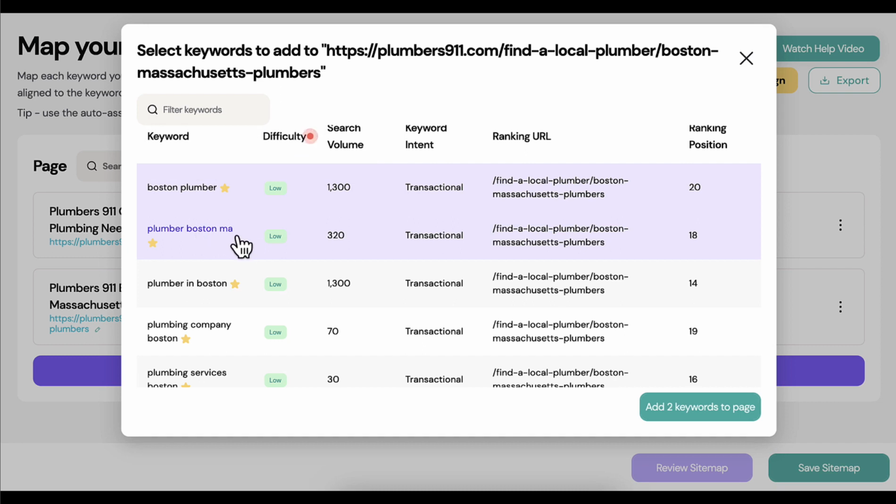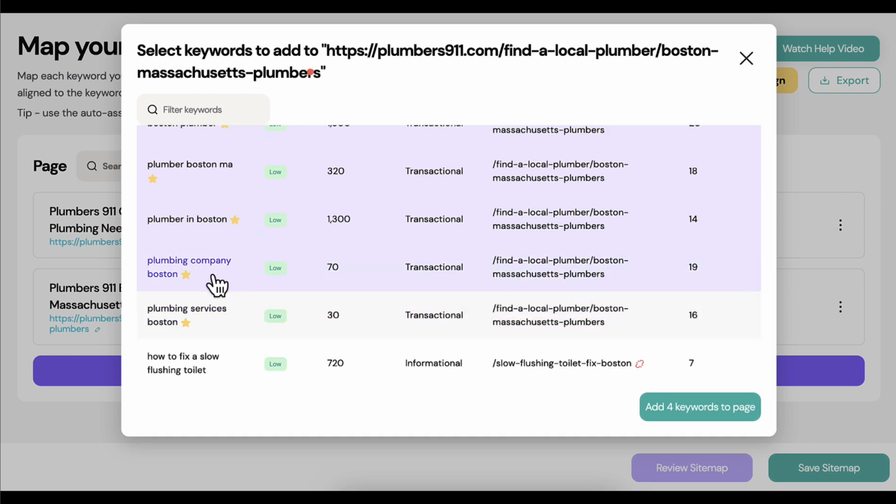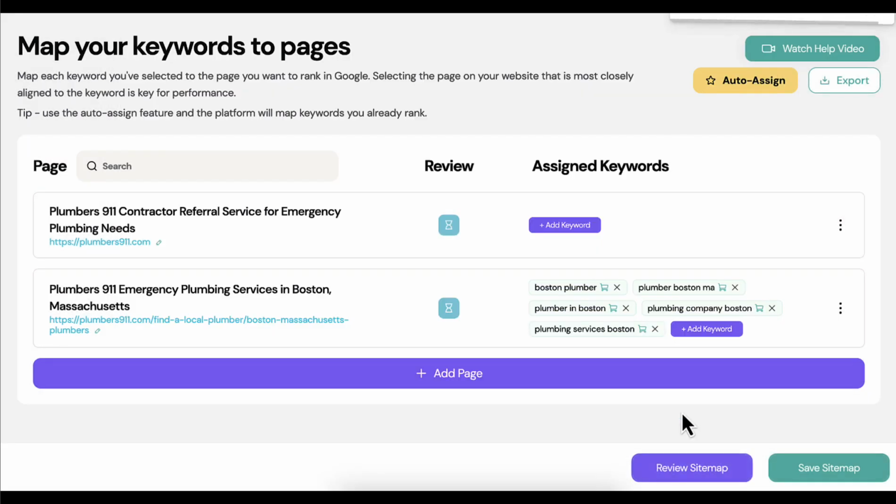Boston plumber, Massachusetts plumber, plumber in Boston, plumber company Boston, services Boston. Now, I'm not going to add the keyword how to fix a slow flushing toilet because I don't want people that search that keyword to land on a page that just talks about Boston plumbers. I want it to land on a blog page. And actually, the platform's already telling me here what keywords it should rank for. And it's got this little cross, which is telling me not to add it to this URL because it's ranking on a different page. So if I click this, add 5 keywords to page.